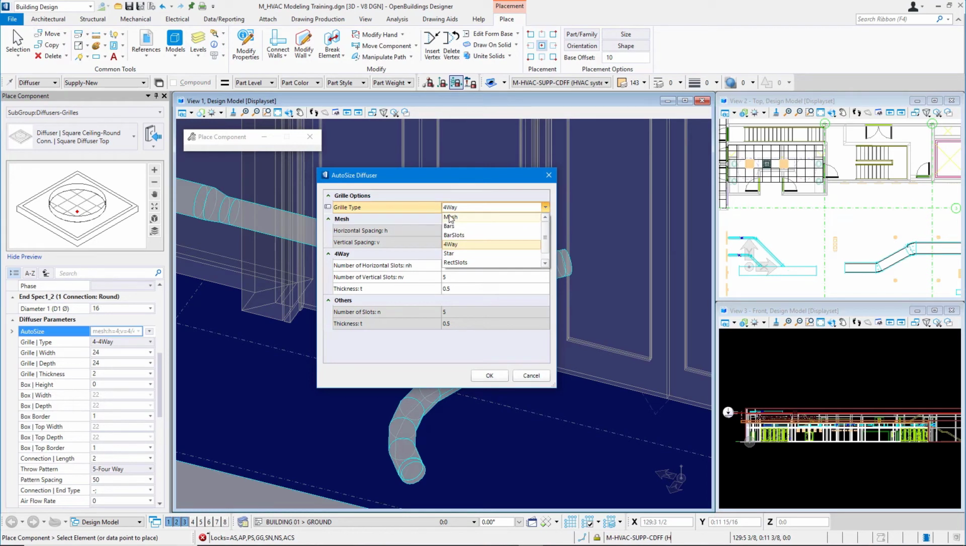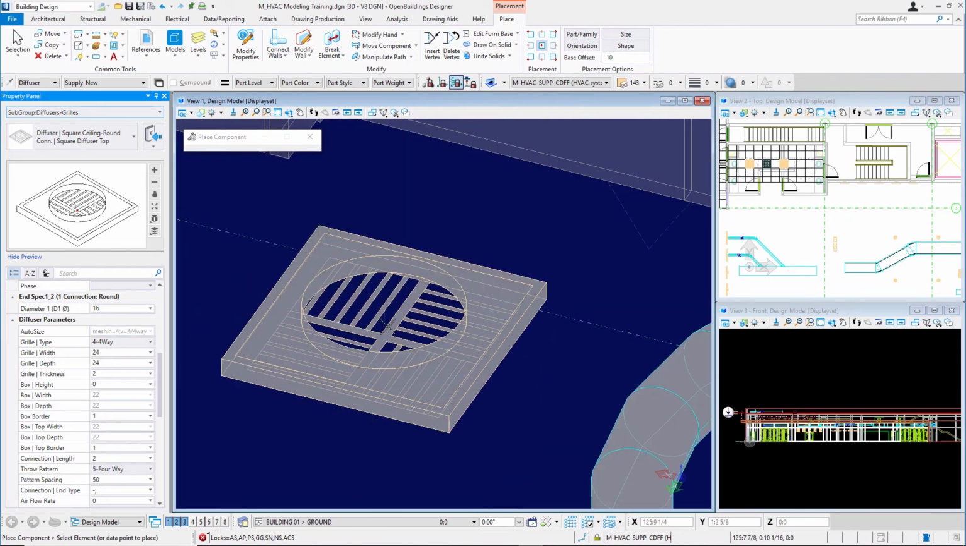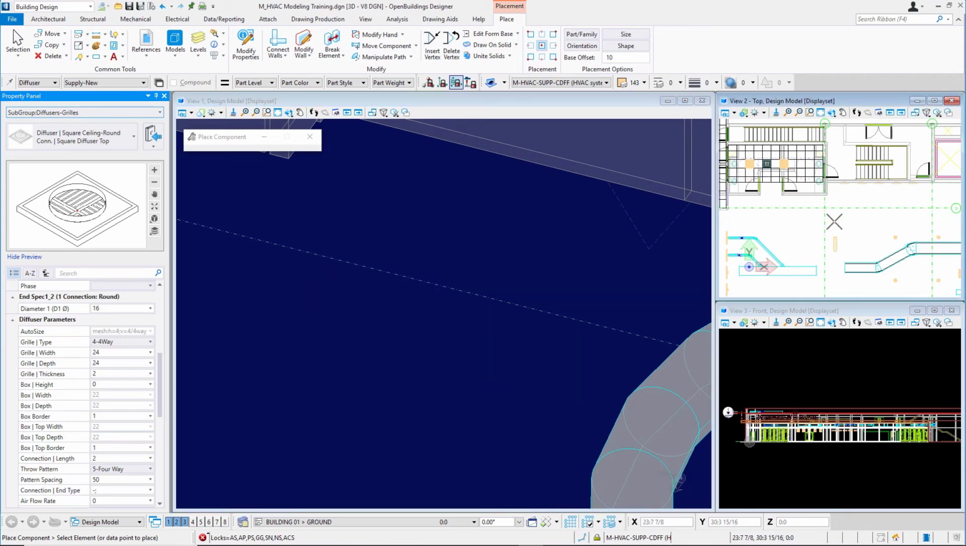So for example, if I were to set it to mesh, then I could change the mesh options here. Notice the preview right now is showing me mesh over there. So let me change this to 4-way. Again, we see our options here. Go ahead and say OK. And we can see in the preview over here and on the air terminal that's on the cursor how that affects it. So I'll go ahead and place this just out in the model out here.